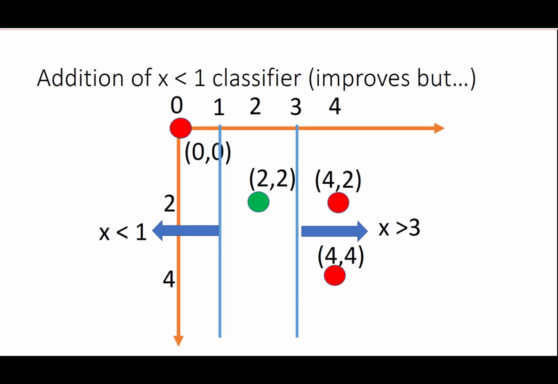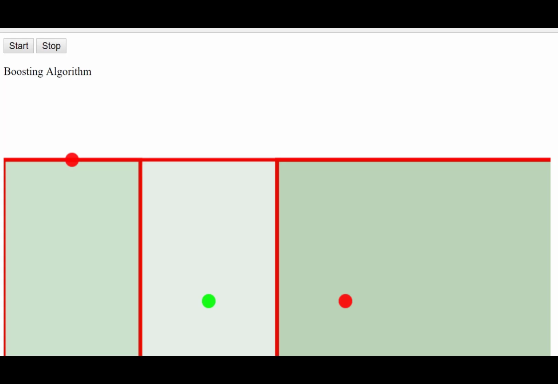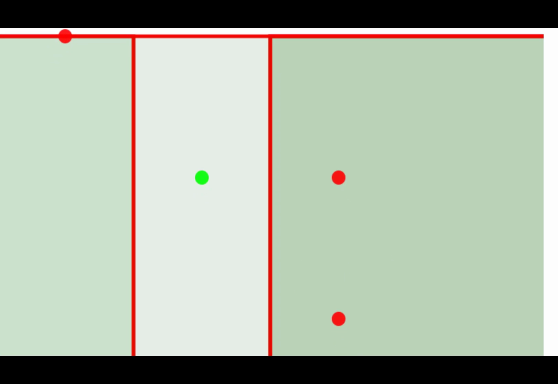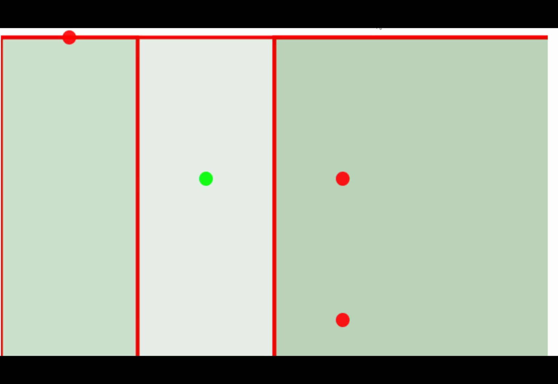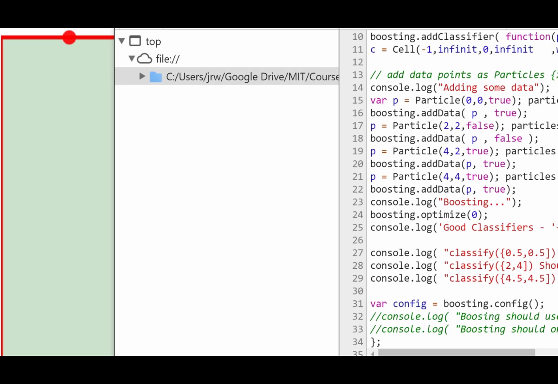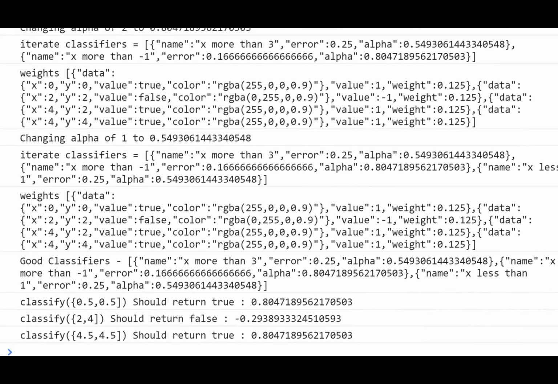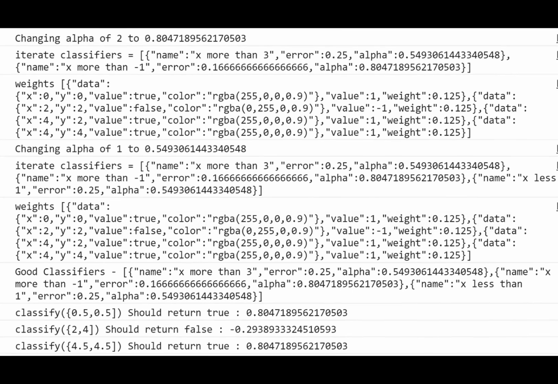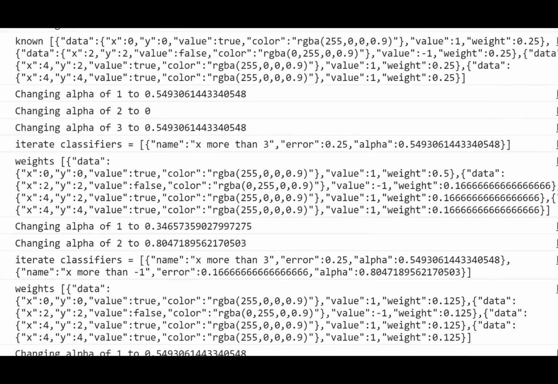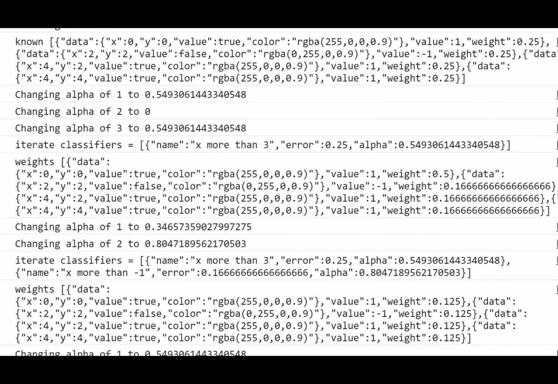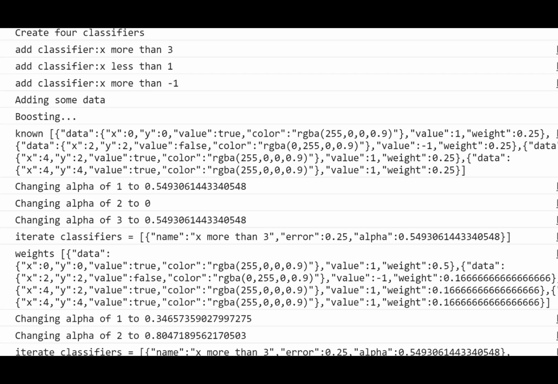So let me show you. If I scroll up, you'll see that these are classifying the points. I need to move that up for you. There you go. And if we look at our debug, let me bring the console up here. Here, we can step through and see the weights changing. So here, I've got 3 classifiers that I'm adding. I've got the data, and you'll see the values of the data, the weights of the data point changing.